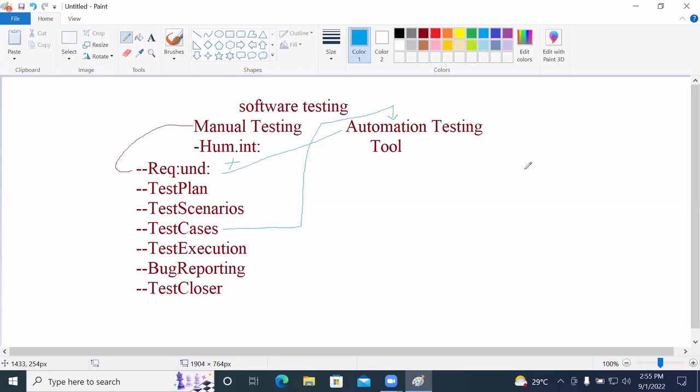Now, if we look into manual testing, these are the steps we did. We did requirements understanding, test plan, test scenarios, cases, execution, bug reporting, test closure. So all these things have been done. Now, as part of this training, we need to go with automation testing also. In that, the first understanding: what is the meaning of automation testing?